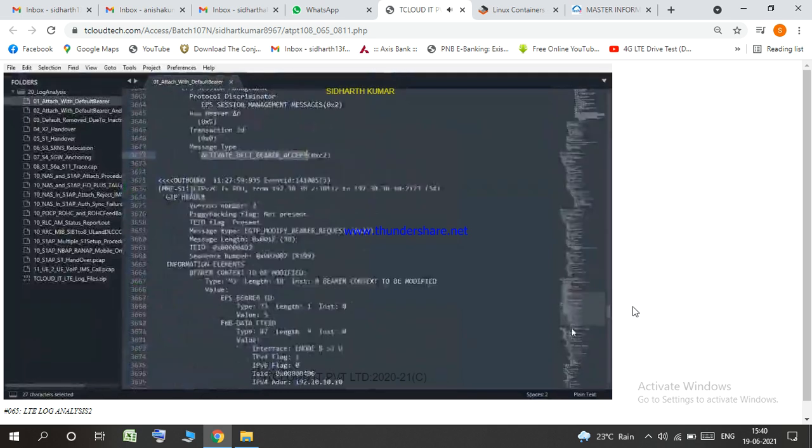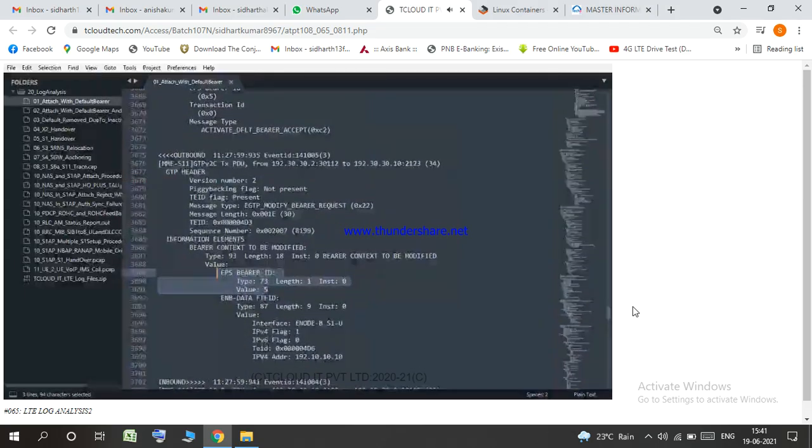So the next message that goes out is an outbound S11 message on GTP protocol, sent from MME to S gateway, and it is a modify bearer request with the TEID. This TEID is the TEID quoted by S gateway. MME is not using the TEID 0 anymore. It is using this 4D3 TEID created by S gateway as part of create session response. And bearer context to be modified for EPS bearer ID 5.